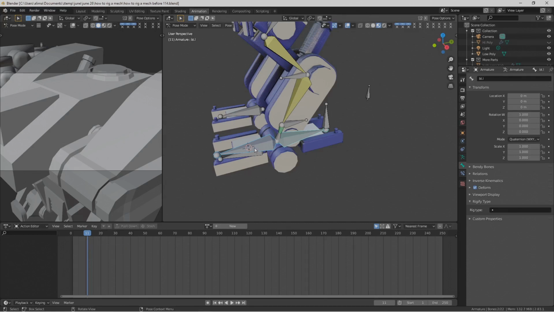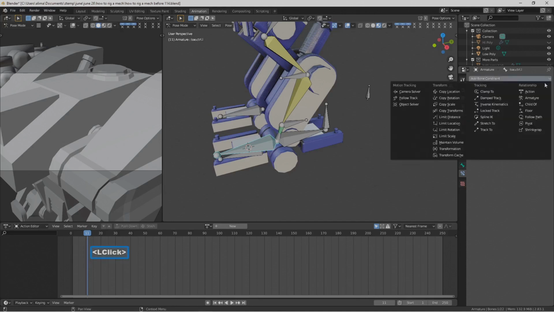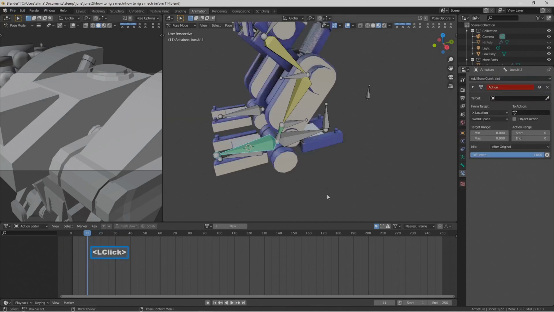Okay, what we're going to do now is we want to select that toe.control. This is not it. So we'll select again. So now this is it, toe.control.L. So with that selected, what we want to do is select the constraints menu. This, we can see add bone constraint. We're going to select here. We're then going to select action.